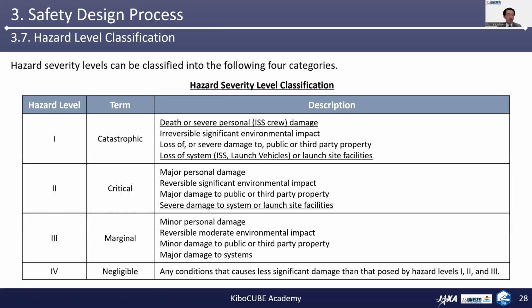Similarly, Category 2 is defined as a critical hazard. A critical hazard is a hazard that can lead to major personal damage or reversible significant environmental impact or major change to public or third-party property or severe damage to a system or launch site facilities.